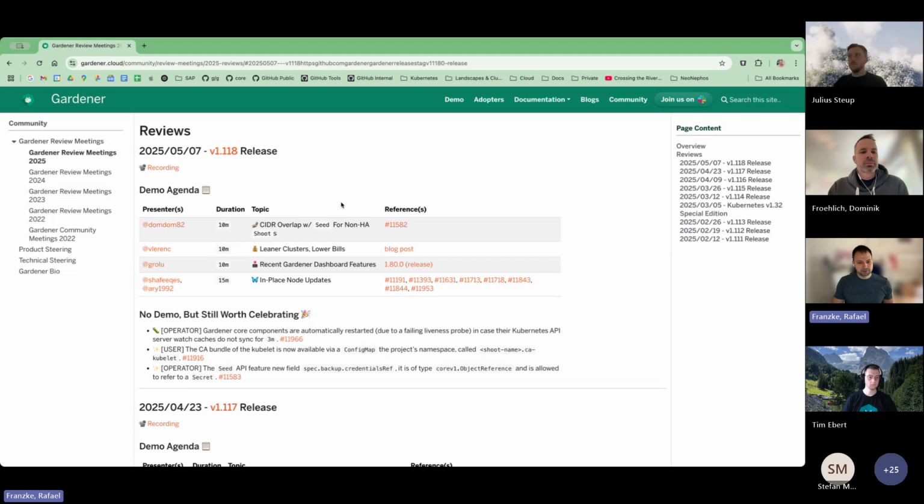Then we have Vedran, who's presenting a blog post about lowering the builds and saving costs. Then we have a new dashboard release, 1.80, which will be presented by Lucas. And finally, we will get an update about the in-place node updates from Shafiq and Ashish. Okay, then let's get started with Dominic.